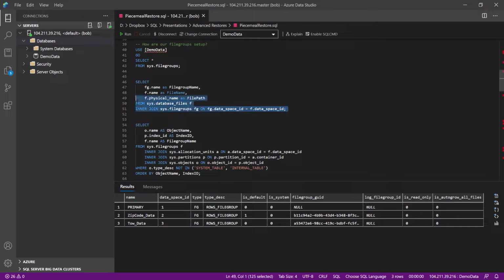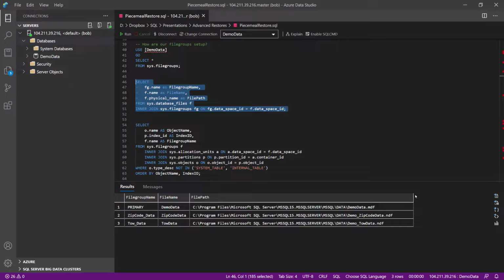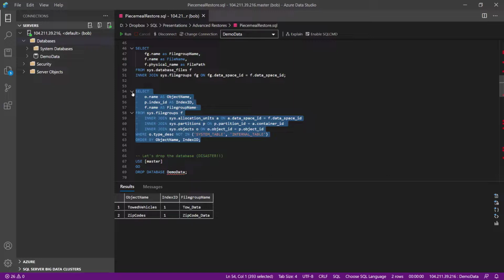If I were to run another query here and join database files to file groups, we can see which files live in which file group there. So we have the primary file group, which is named demo data. There's the zip code file group, which has a file named zip code data, and the towing file group has a file named tow data. This next query will just show me which tables reside on which file group. This is a very small demonstration database, so I only have 2 user tables, but we have towed vehicles and we have zip codes.